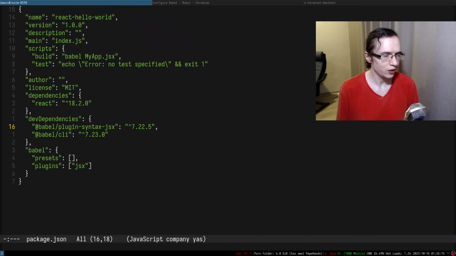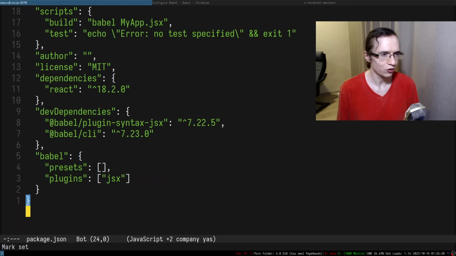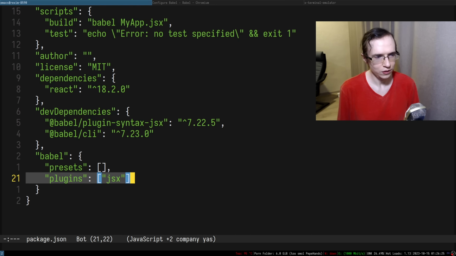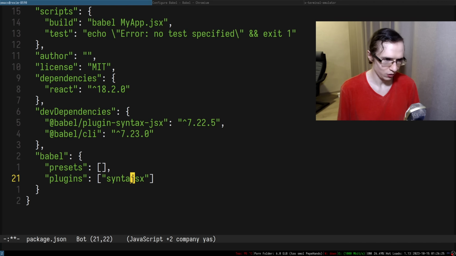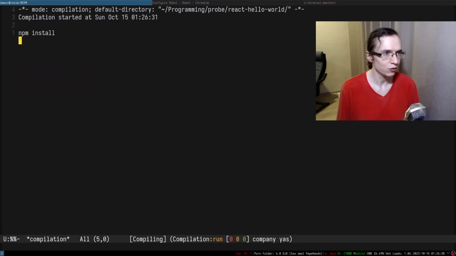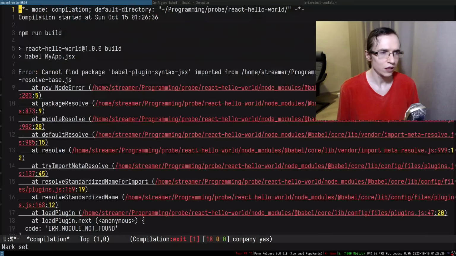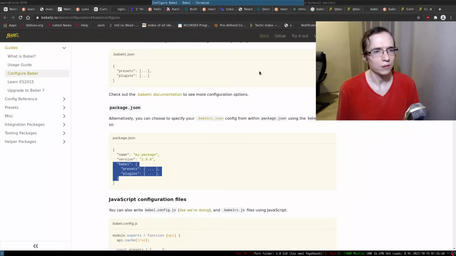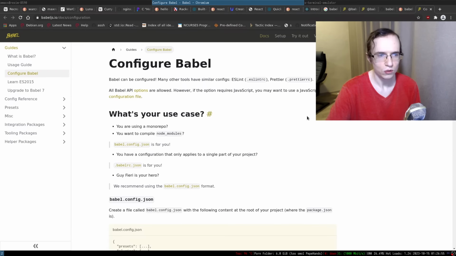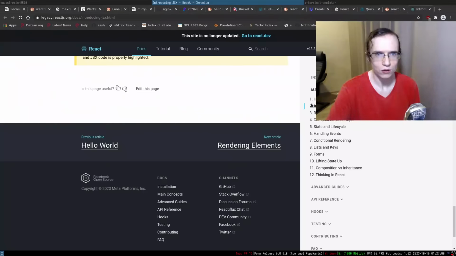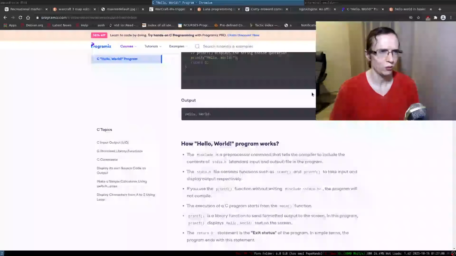That is fine, my friend. So what's up with that? It doesn't want to enable. The plugin is syntax JSX. Okay, this is probably what we have to do. All right, so run build. Okay, so that cannot find package to configure JSX. Okay, let me close this entire thing. There are too many open things.